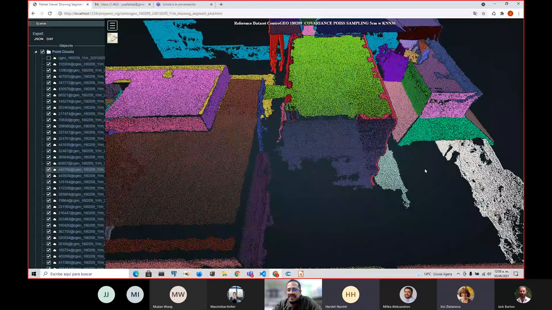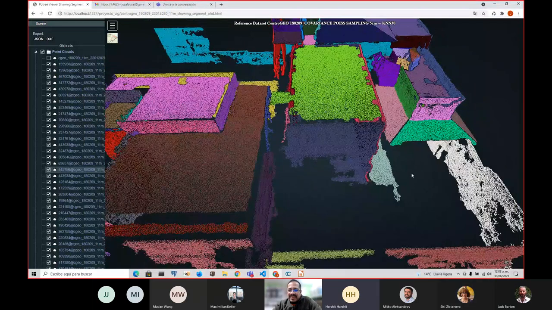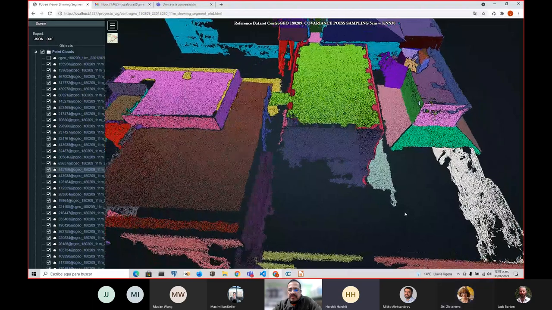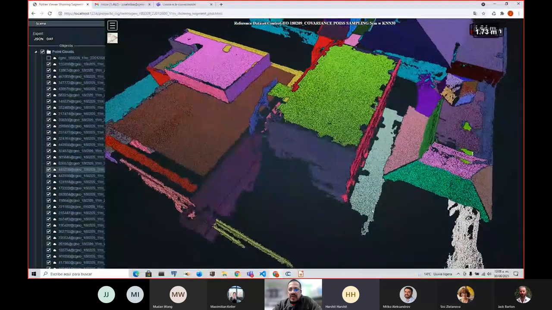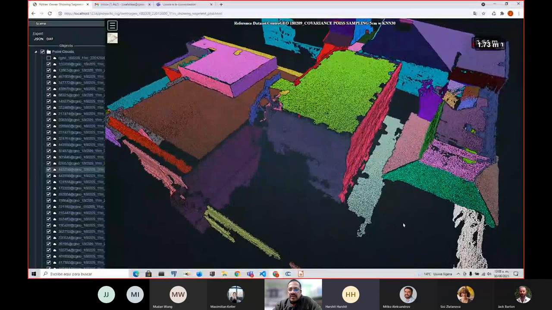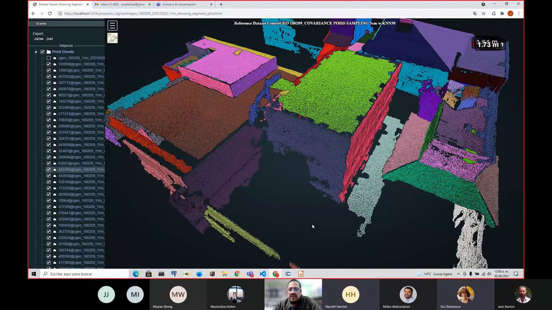Sure. Yeah, actually, your segmentation looks very good. Did you use just the normals, or do you have anything else to improve the segmentation results? One more question: after subsampling, have you cleaned your point cloud, or is this the raw point cloud you're using here for your segmentation?